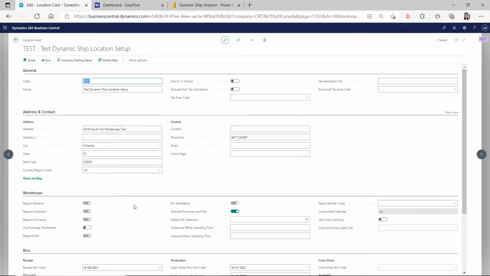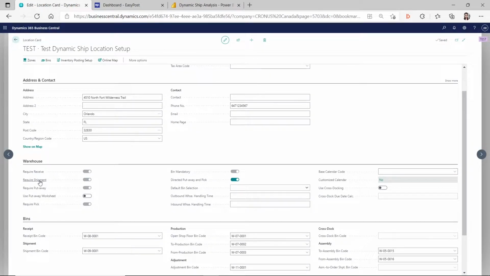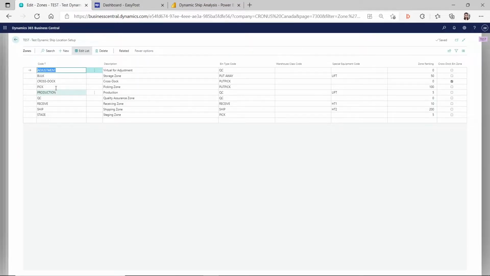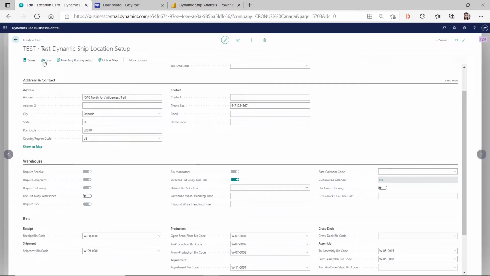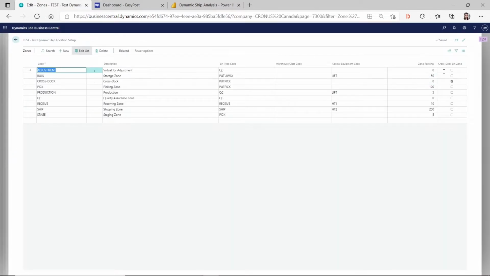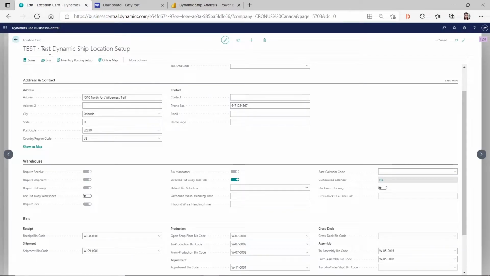Let's say in this test location, I have require shipment and require pick turned on. I have bin mandatory turned on. Because I have bin mandatory turned on, in order for me to do it properly, I usually want to use zones as well. So you want to use a combination of zones, and you have to set up your zones. Because on the zones you can have different bin types, like pick, put-away pick, pick only, and ship. You can have all these different zone bin types, and then you can tie them to the bins.